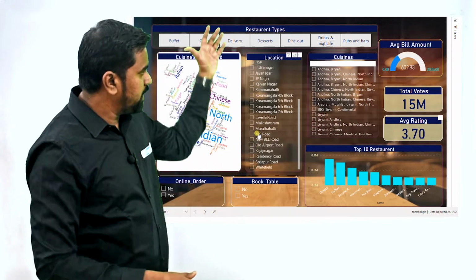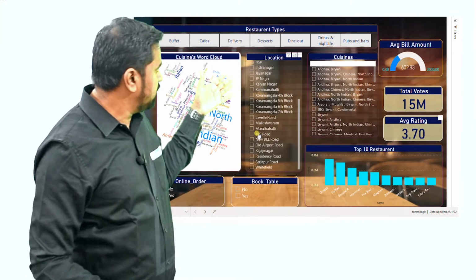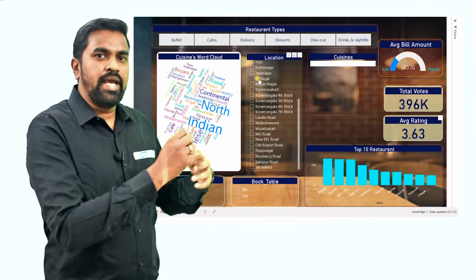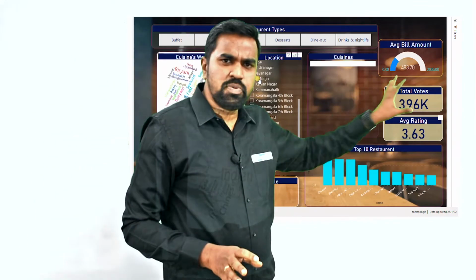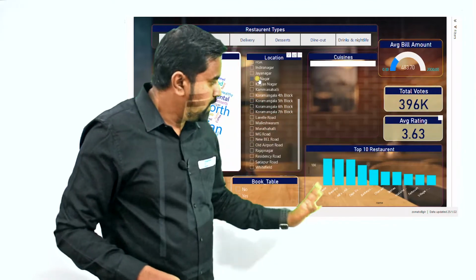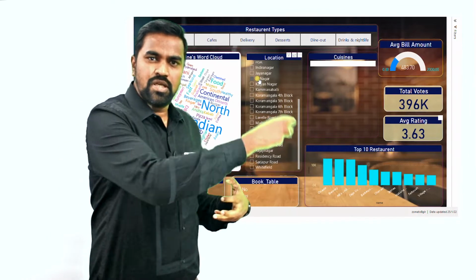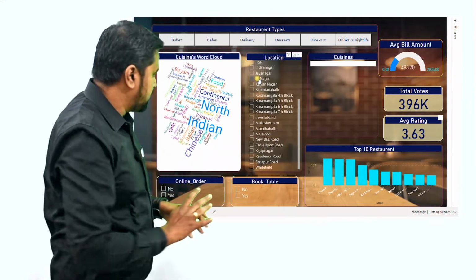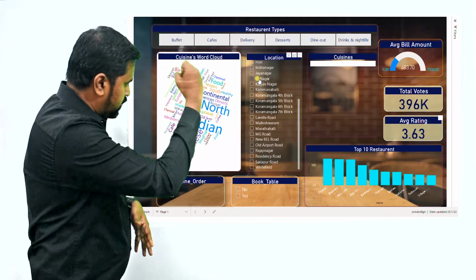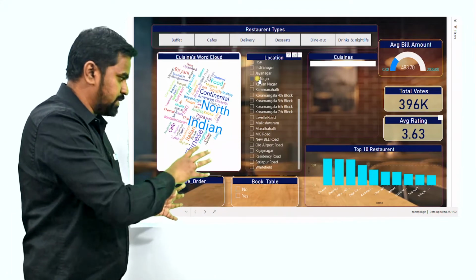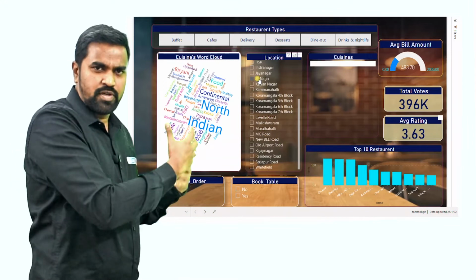For example, let's select JP Nagar from here. In JP Nagar, my average bill amount must be around 480. These are my top 10 competitors. And which are the preferred cuisines around the JP Nagar area? That will be Indian, North Indian, then Continental, then Chinese. These are the most preferred cuisines.